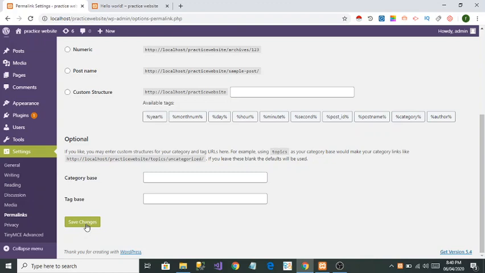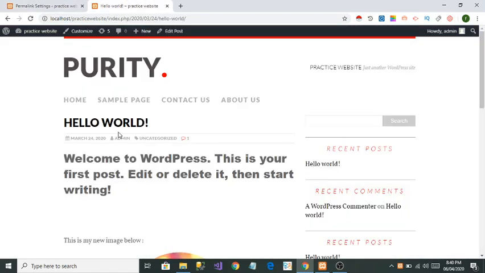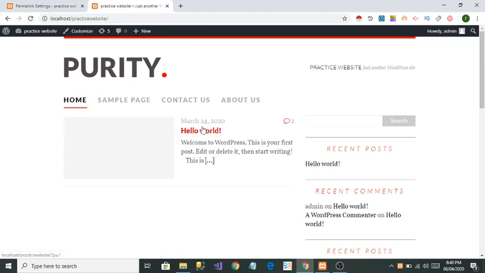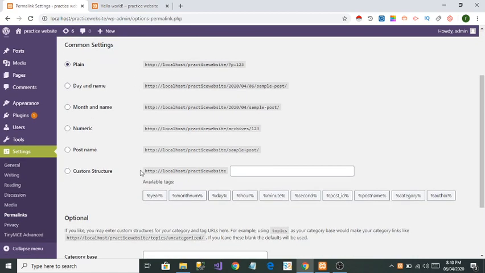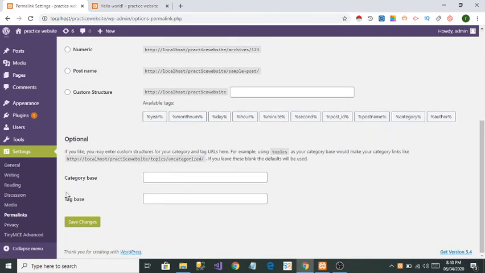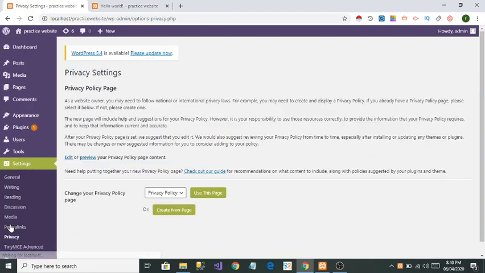Let me save the changes, and once I save it, I will click on the home page, and I will go to my post, and here you will see this one, as I have changed the permalink. So it's very easy, you can just change the settings how you like. And let me show you the privacy part. That's the last one.